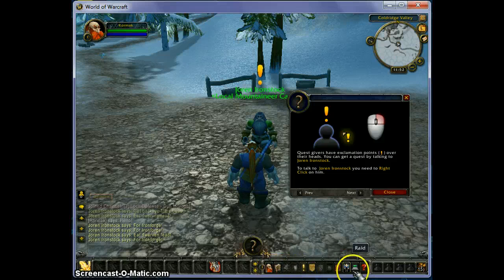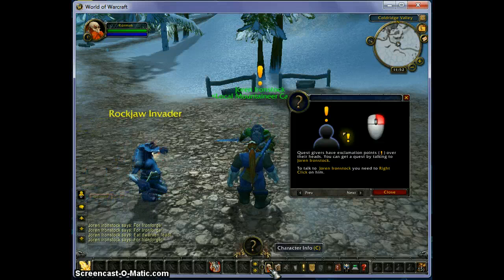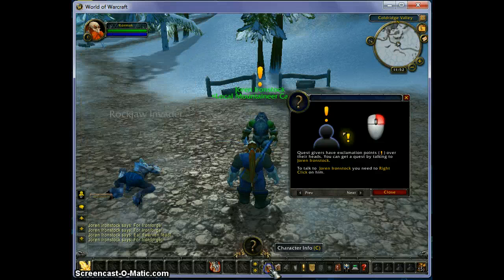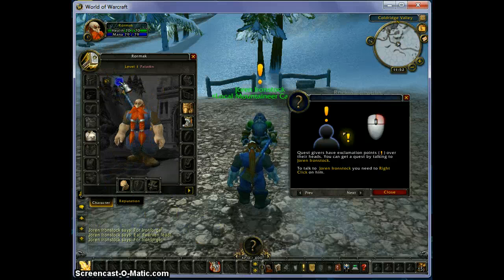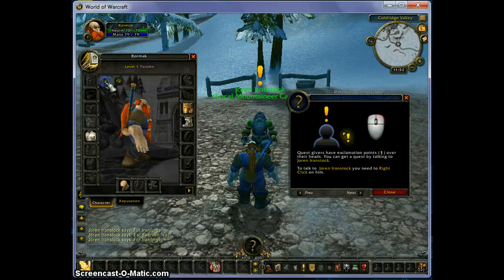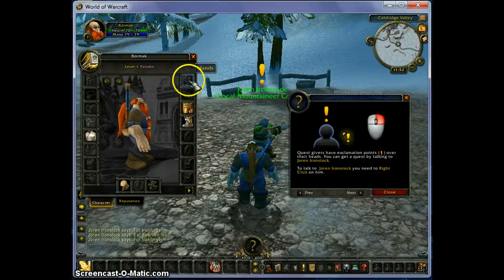Let's take a look at these buttons down here. So my first window here is character info. Now you'll notice that it says C beside that. That means I can either click this to get it to come up, or I can hit my letter C on my keyboard and get that to come up as well. So character info gives me a little picture of my character, and I can rotate him around like this, and it'll show you all the different equipment and gear that he has on.